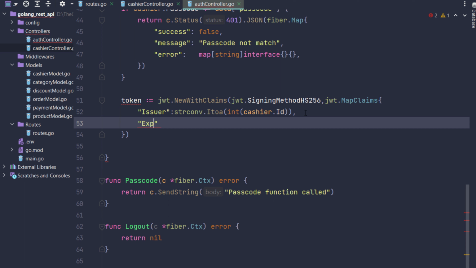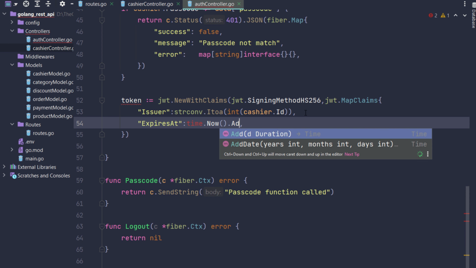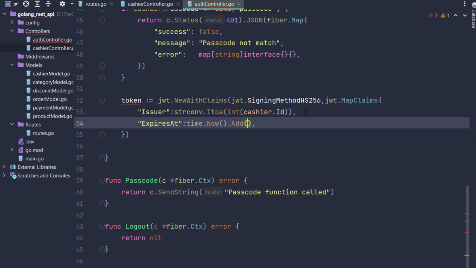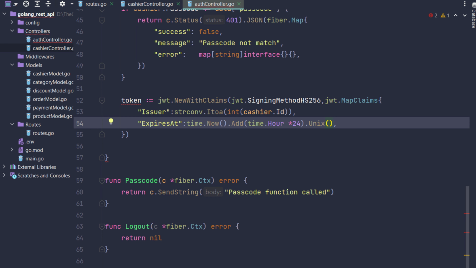And next is the expiry time, which will be equal to one day: time.Now, and then I'm adding time.Hour multiplied by 24, which means that it's one day. It's Unix timestamp based.